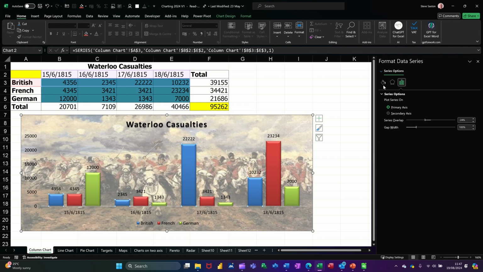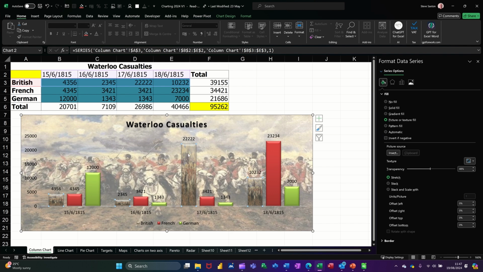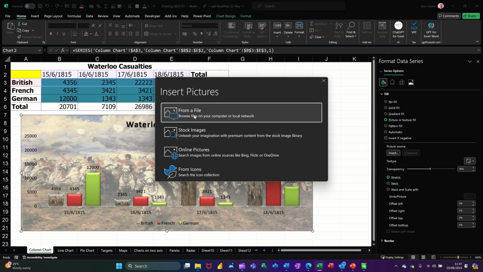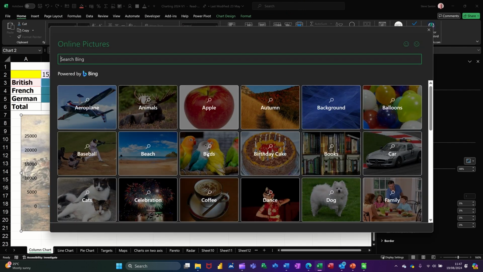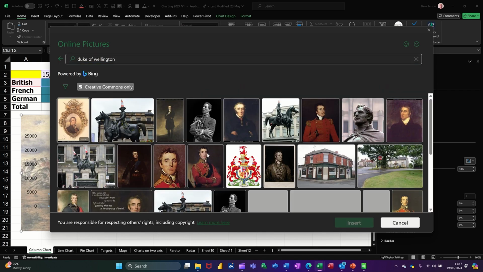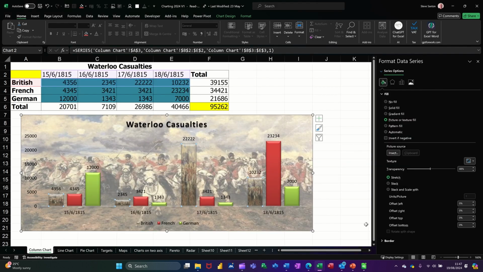Right, so I want a picture of the Duke of Wellington in these columns. So I'm back over to the paint pot. I'm back onto picture. Now when I click the picture, it puts the same picture in, but I'm going to change that by going online again. I have actually got these pictures on my computer, so I could have done that. Typing in the Duke of Wellington, and then I should get some pictures of him, and that one will do. Inserting that, and there he is.